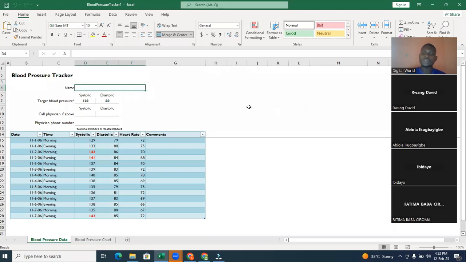How many of you are surprised to see Excel like this? How many of us are familiar with Excel without the cell? Okay, you are familiar with it. Okay. Who else? Okay, you are not familiar with this.